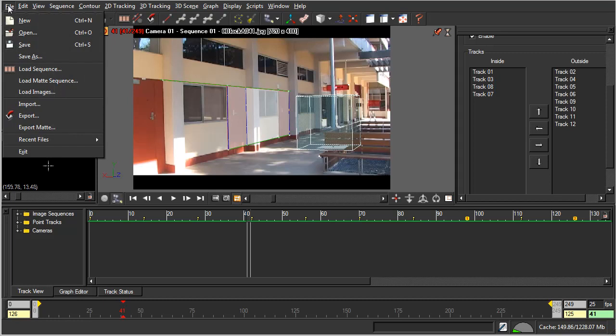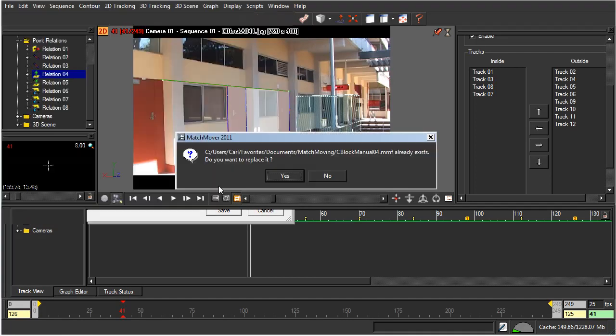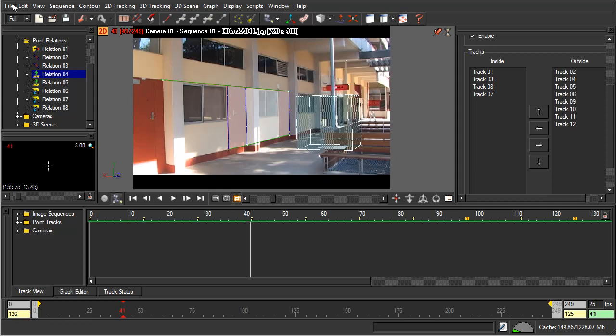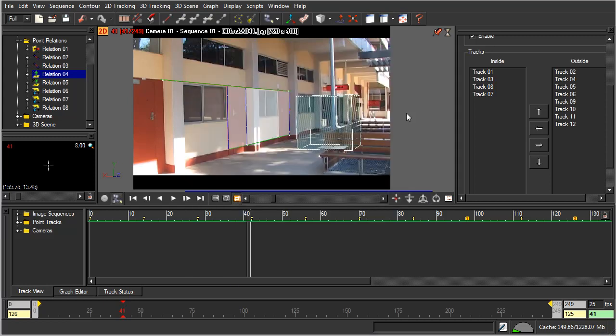So come up to File, and I'll also save as an incremental save. And yep, let's export. We'll make the export number 3. All of these settings are still correct, so we can just save that now. And now we're going to have a look at the new setup in Maya.